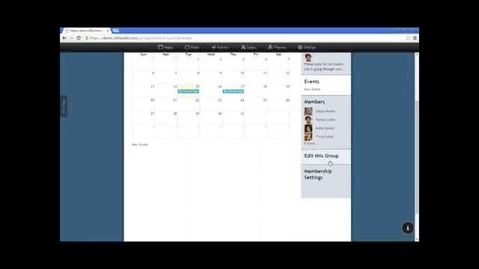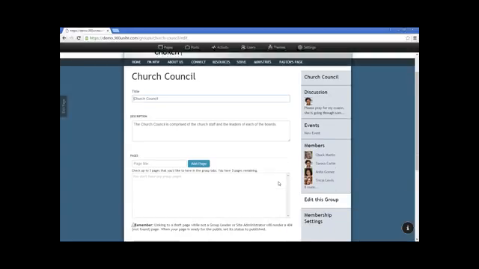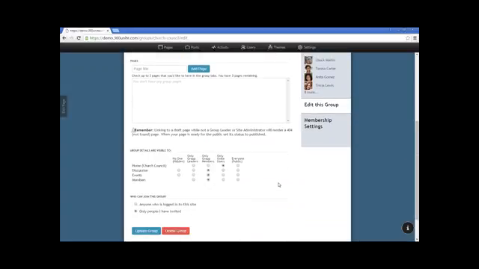Now, if I go to edit this group, at this point, I can specify the permissions and who can see that group. So you'll notice here that there's home, discussion, events, and members. And for events, I'll have 5 options. I'll say no one, this is completely hidden. I'll have the option for only group leaders. For church council, it's probably going to be only group members. Then there's going to be only Unite users and everyone public.